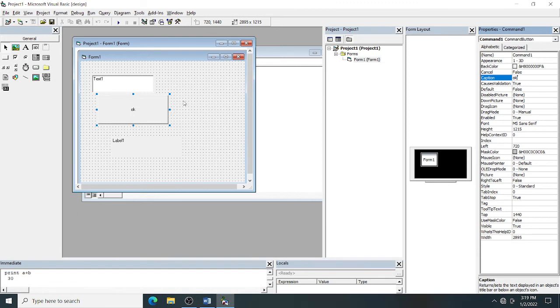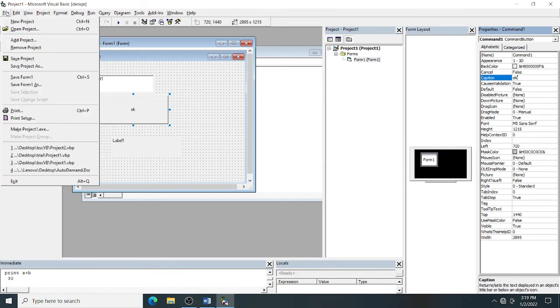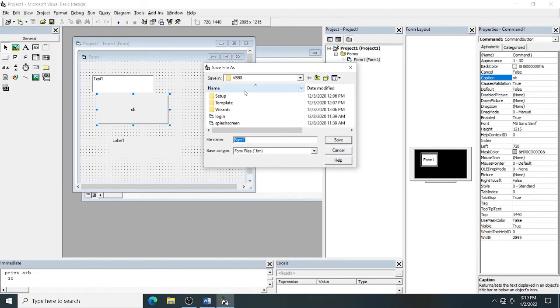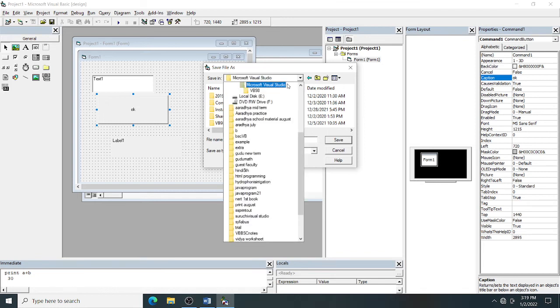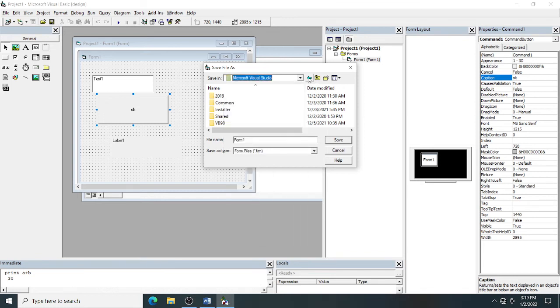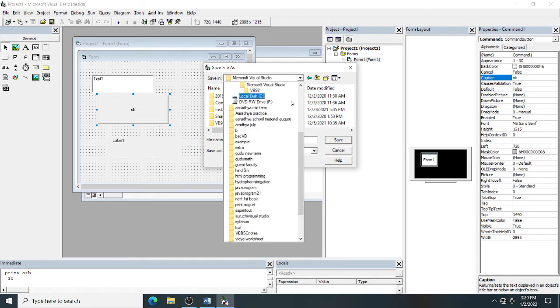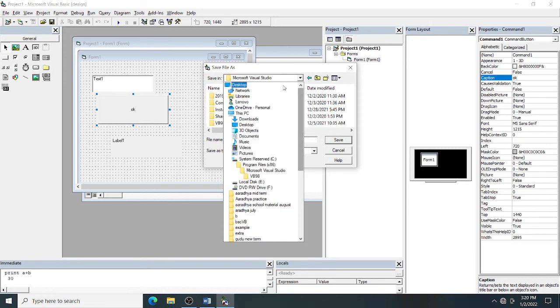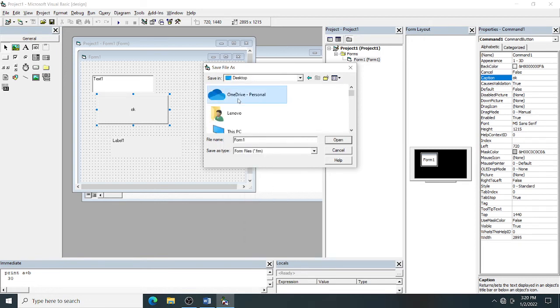Okay, so now let's see how to save the project. It is very easy. Go for file, save project, and you have to save in your folder. My folder is on the desktop, so I have to search for it. You can go to the top if you want the desktop. So here desktop is there. In this desktop, my folder is visual hello, and I will open it.